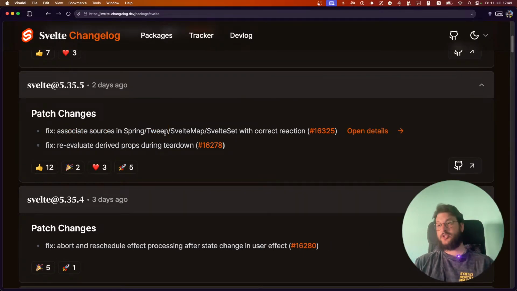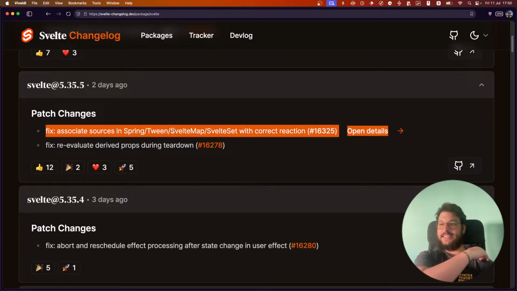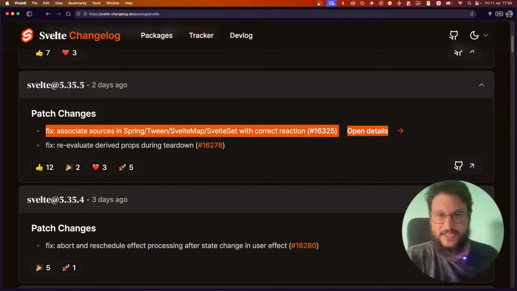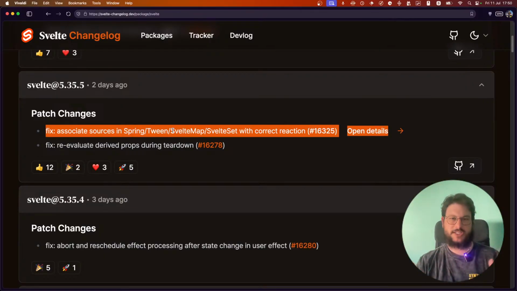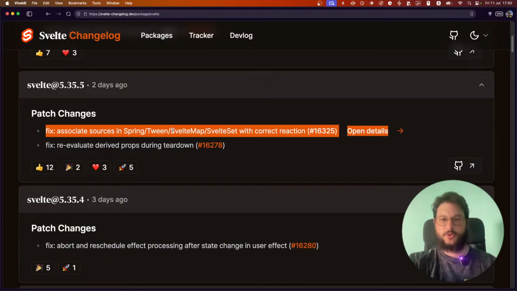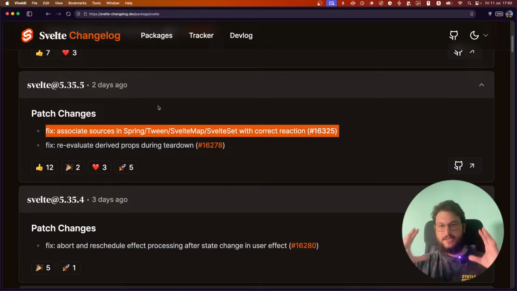Associate sources in SvelteSet, SvelteMap with the correct reaction. So this was another problem, but basically one of the problems is that if you create a source, if you create a state inside a derived, that source, that state, will not participate in the dependency of that derived because you are just creating it inside the derived, and so it doesn't make sense. And so we have some structure in place to avoid that.